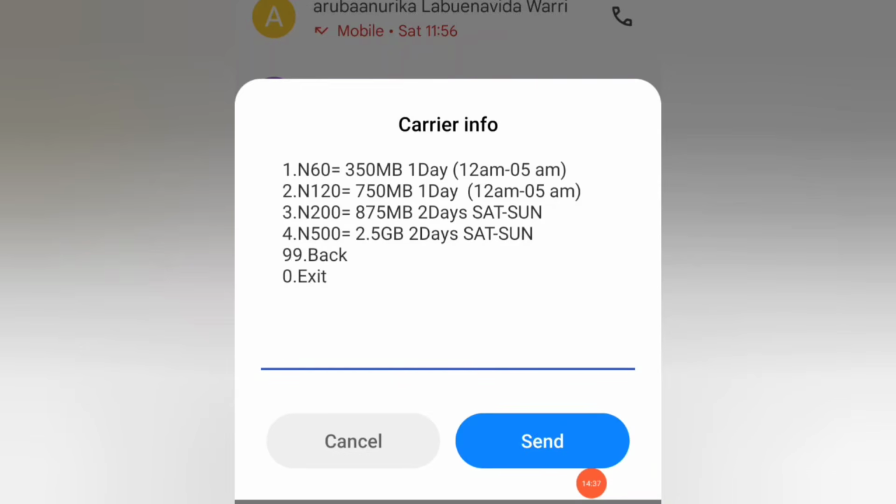The first option, with 16, you get 350 MB valid for 1 day. You can make use of this plan from 12 AM to 5 AM in the night. The second option, with 120, you can get 750 MB valid for 1 day. You can make use of it from 12 AM to 5 AM in the night.